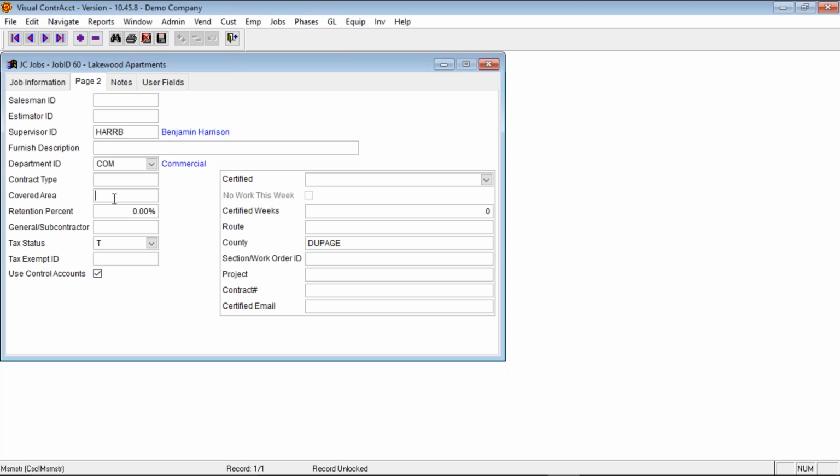Covered area is another way to sort a job by a certain area. So you could put in here if a job is in a certain county or something. If you want to see how much work you get in DuPage County or Cook County, you could set that up. It is not as popular as the contract type, where it does not always have a lot of options to print by that. It's more informational. We can pull this information into Crystal reports, and then you could print a Crystal report by covered area, and then you could see how many Cook County jobs you do for the course of a year.